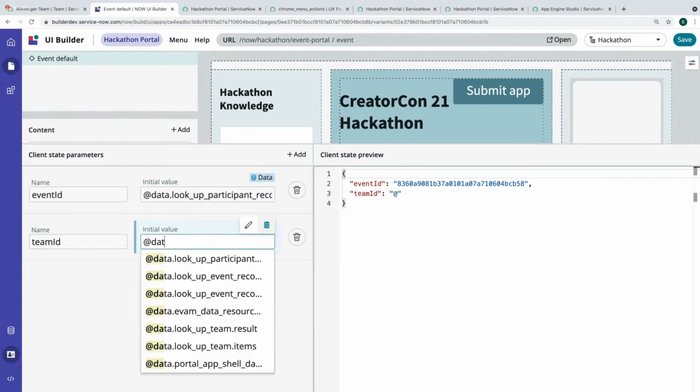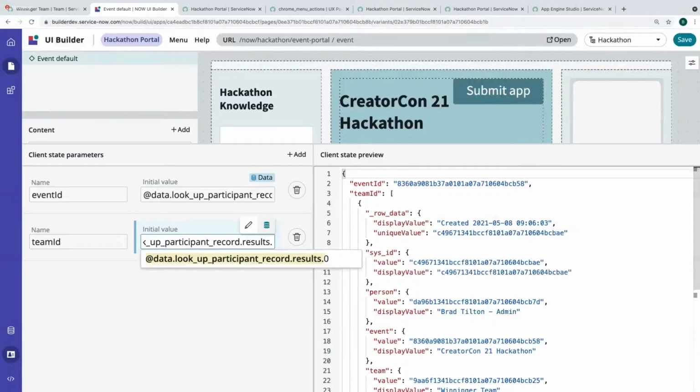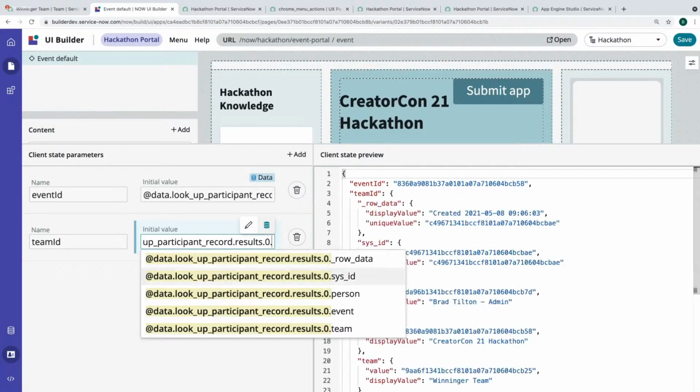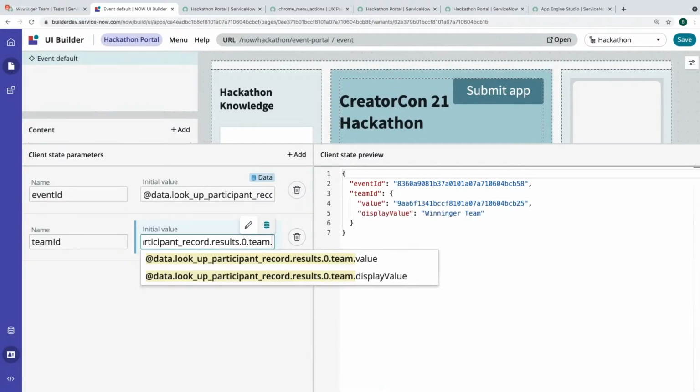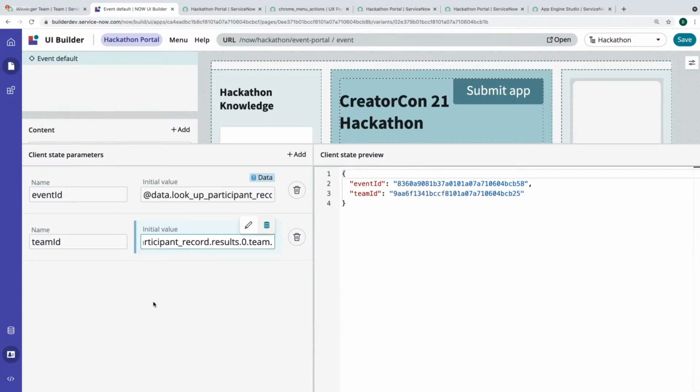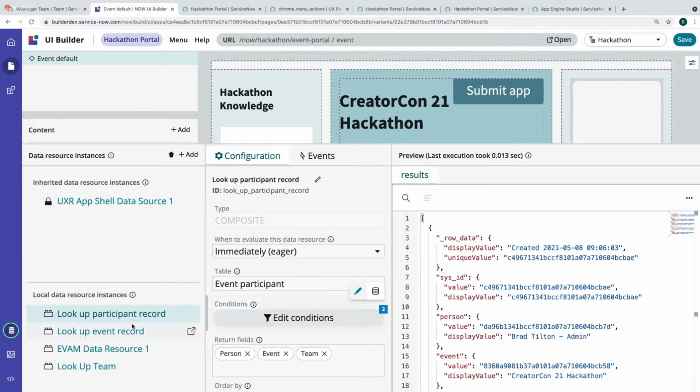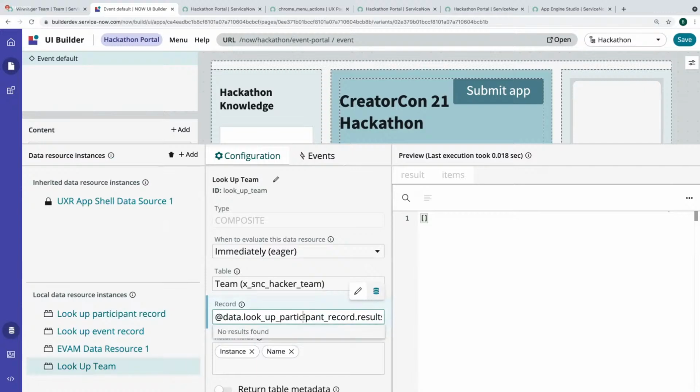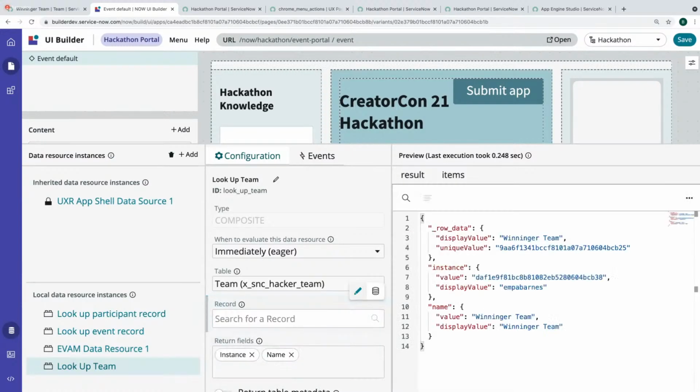So let's try that here. Data, lookup participant, results one. Getting stuff over the side. Yeah, I like getting stuff on the side. All right, team ID has a value. So I think we may have solved this. So now we want team ID. And this is a state instead of a data, or is it?